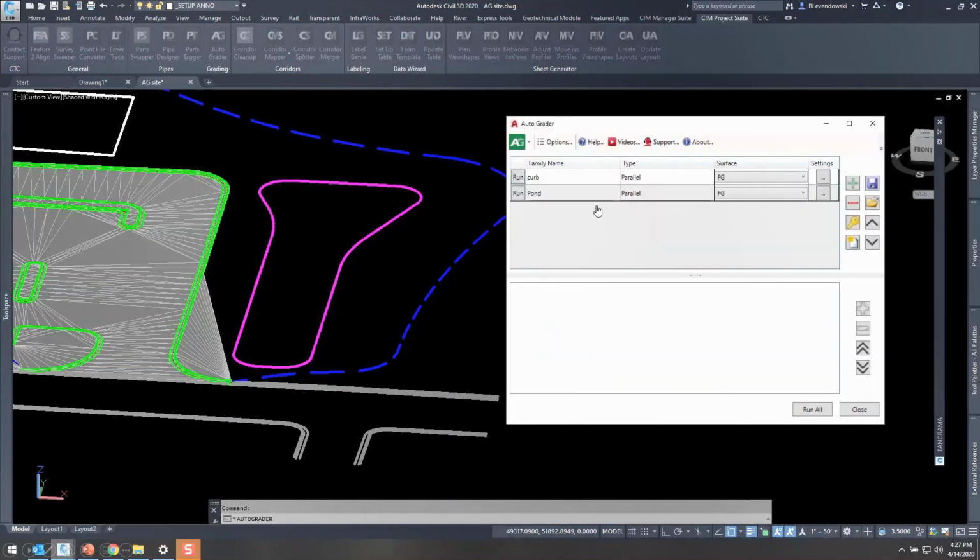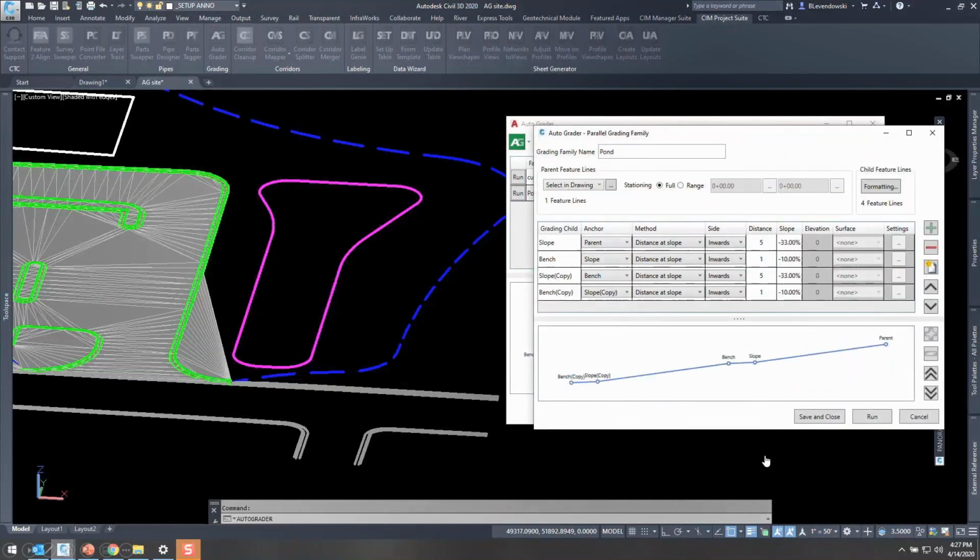We can also take grading families that we've created before and save them out to a template and then load them like I did here. And when I do that, my entire pond definition for this example is already spelled out for me. So we've got standard designs, be it curbs, ponds, you name it, right? We can load those templates from one project to the next so we can execute on this even quicker. You don't even have to build out these families each time.